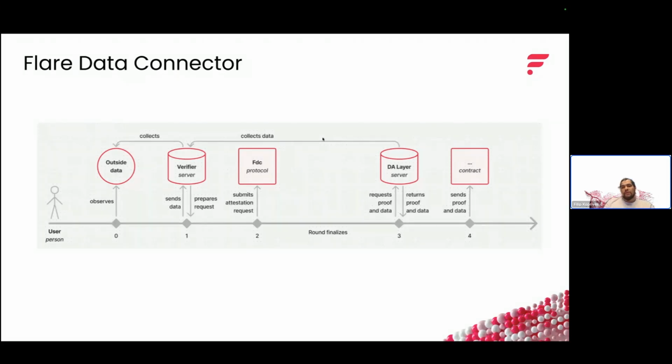And now it's time for me to get the full data together with the proof that this is indeed what the data providers wanted to have. I get this through the DA layer, the data availability layer. I request the proof. I get back proof and full data. And once I get this, I have all the necessary information.